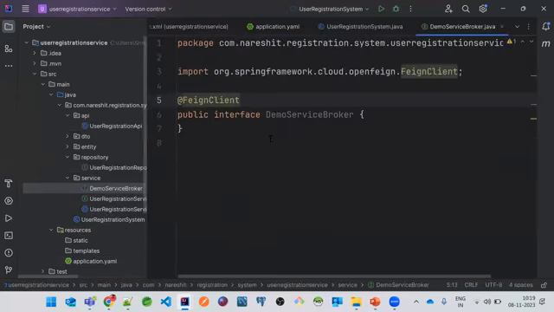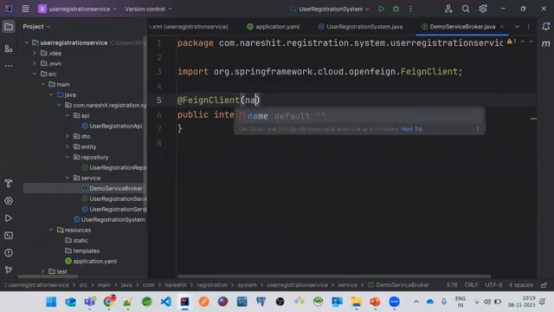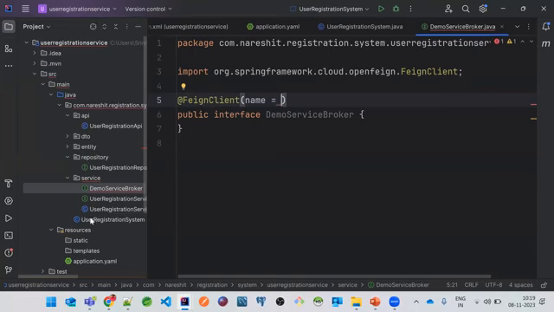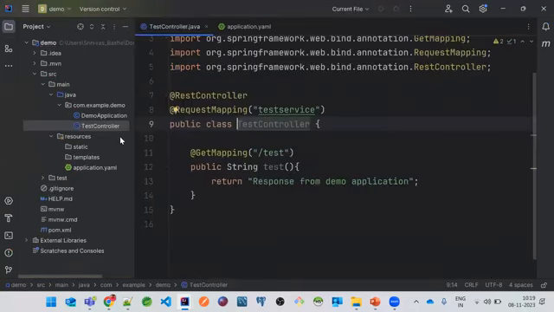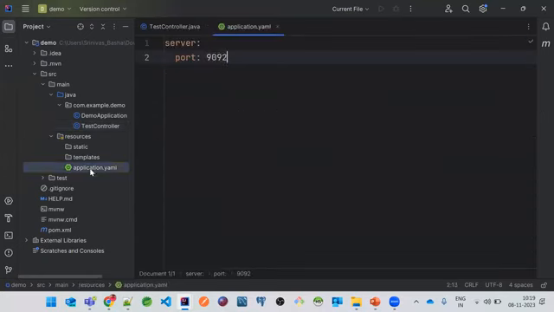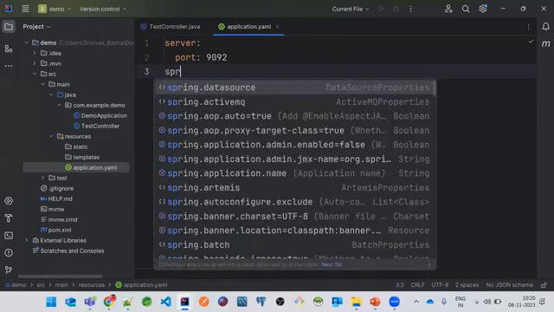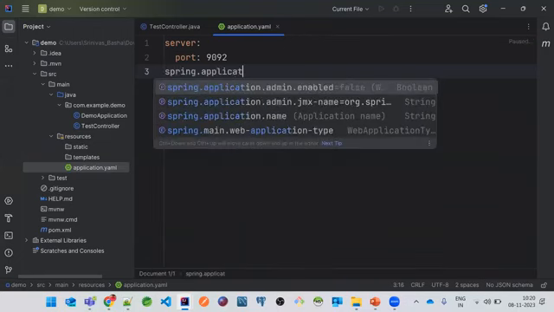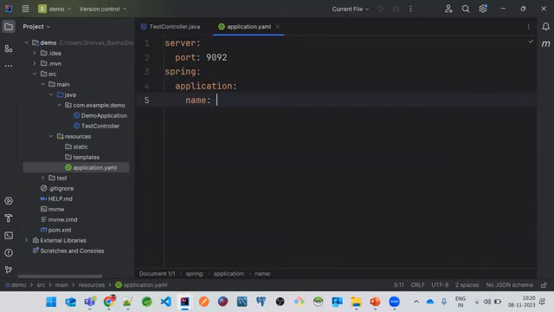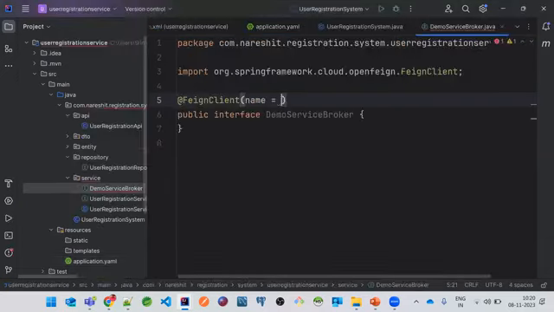Got it? Now, to this, we need to provide two attributes. One is the name of the service. And if you see, if you go to this spring.application.yaml, there is something called spring.application.name. This is how we actually give names for our microservices. I will call it demo-service. And if I go here, I will give demo-service as the service which has to be called.